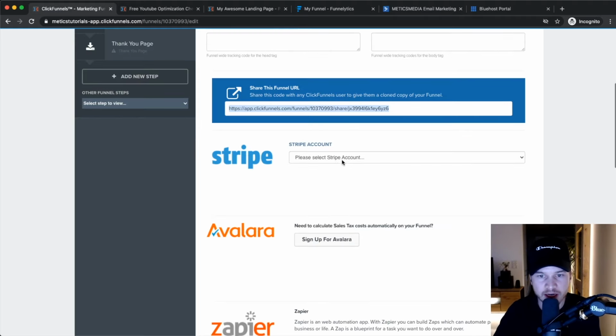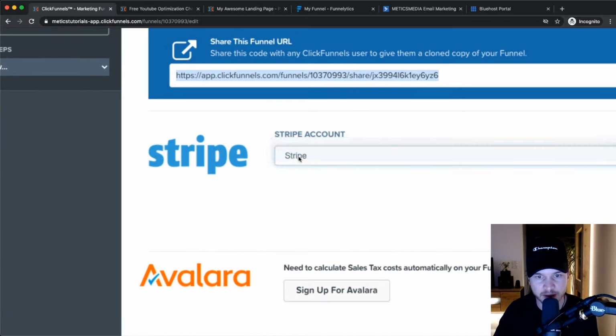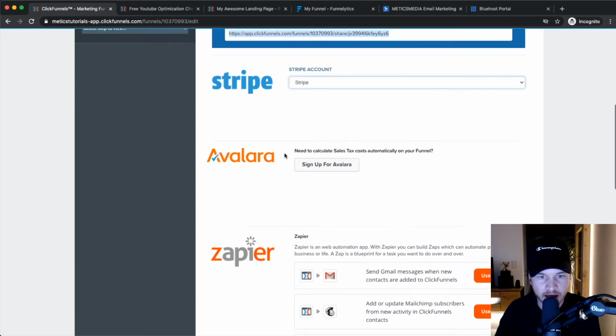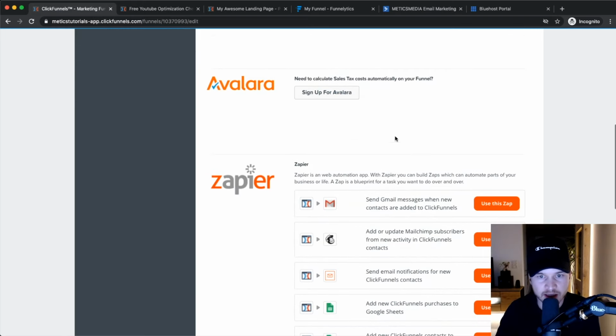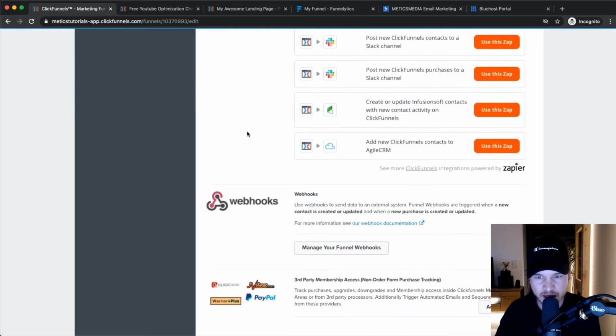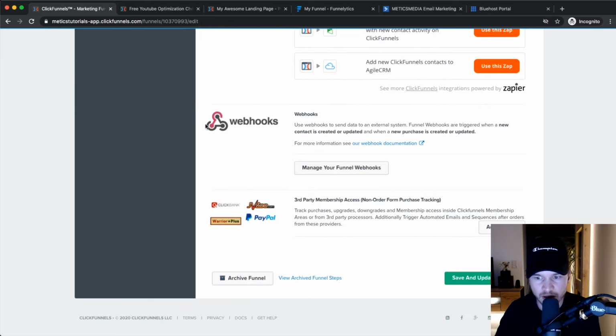account. Here where it says Stripe account, we want to select the account that we have integrated. I've named it Stripe, so make sure you select your payment gateway. And sales tax, you can use this for sales tax. Zapier, that's also something I haven't really used before, so I don't think it's that important right now. Cool. Now, then you want to click Save and Update Settings.